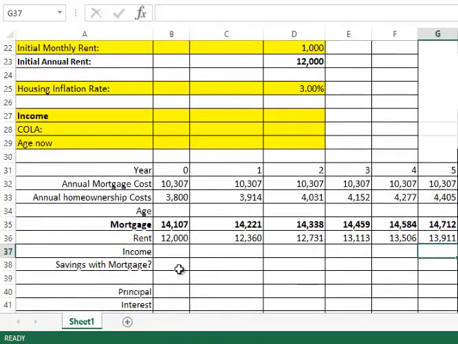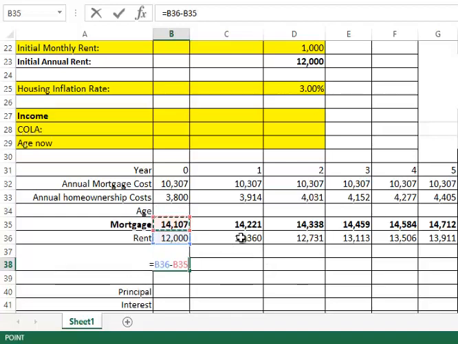What we'll do now is have a look at savings with mortgage, if any, and there aren't any. In fact, the rent is cheaper right now. Okay, so we'll go equals, and this will be a negative number because eventually there might be savings with the mortgage, but there's not right now. So if we go equals rent minus the mortgage, we end up with a negative number. The rent is cheaper by 2,000, right?